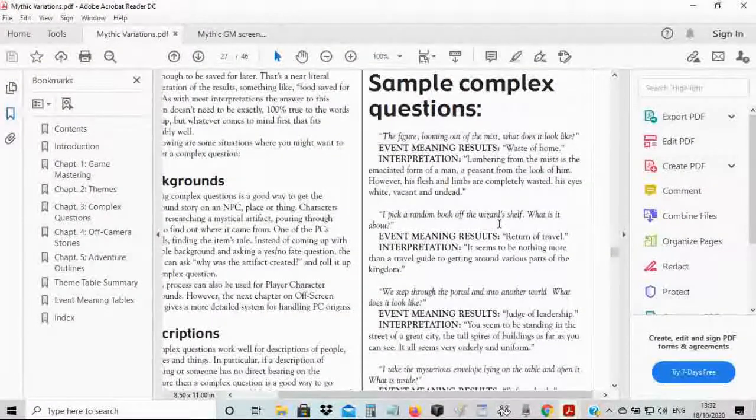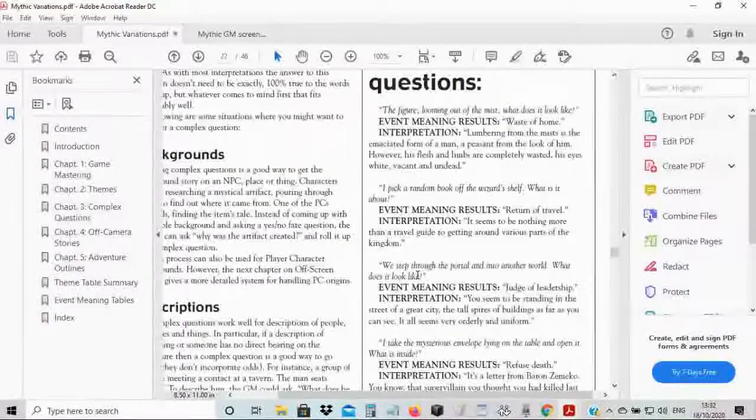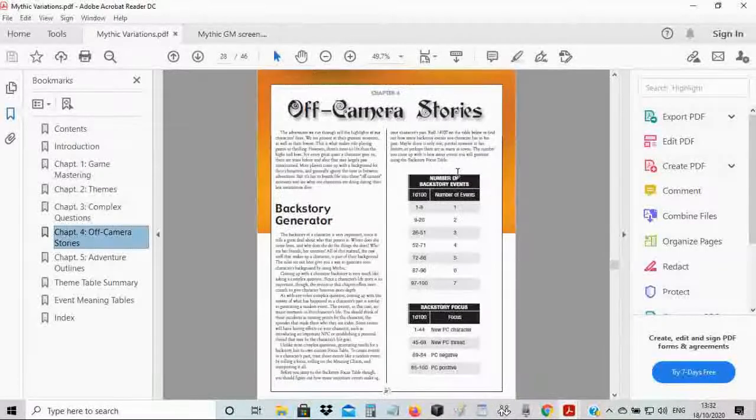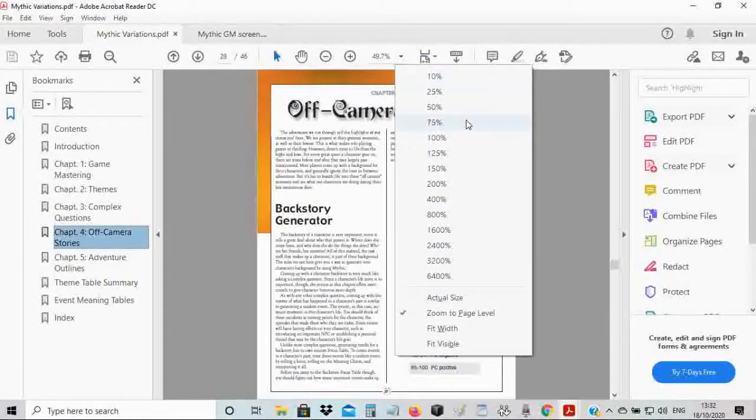Like, I pick a random book off the wizard's shelf. What is it about? So the table rolls Return of Travel. A referee can interpret that as it seems to be nothing more than a travel guide to getting around various parts of the kingdom. See? But alternatively, he can change that. For example, you're doing a sci-fi adventure. He can make it like it's a letter written by an astronaut, if it's a sci-fi adventure, and it talks about his personal message to the heroes, for example.